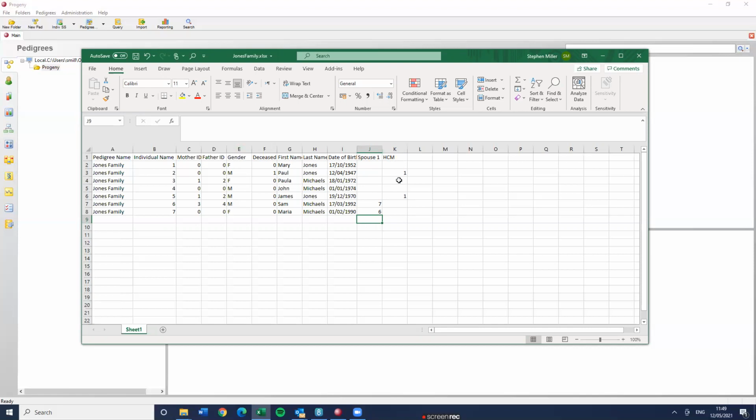You'll notice this is actually a checkbox, which is usually shown as a yes or no. But one of the quirks of the import is that yeses in Progeny, you have to import them as a 1. So that's just a little quirk.